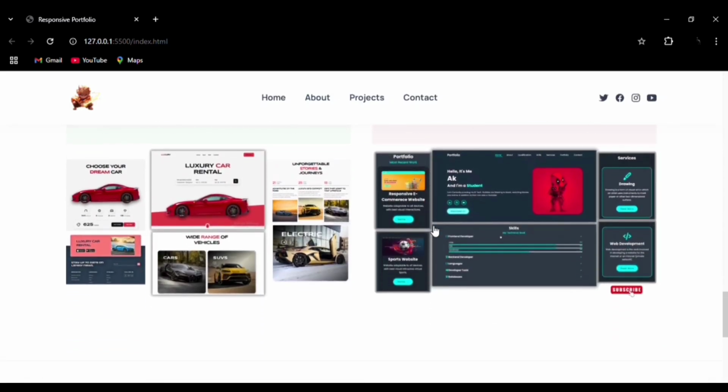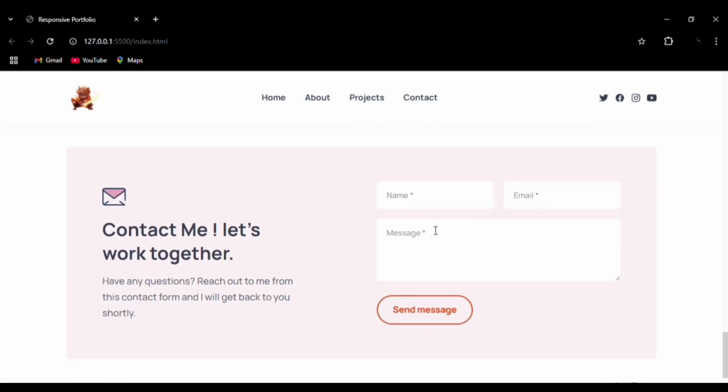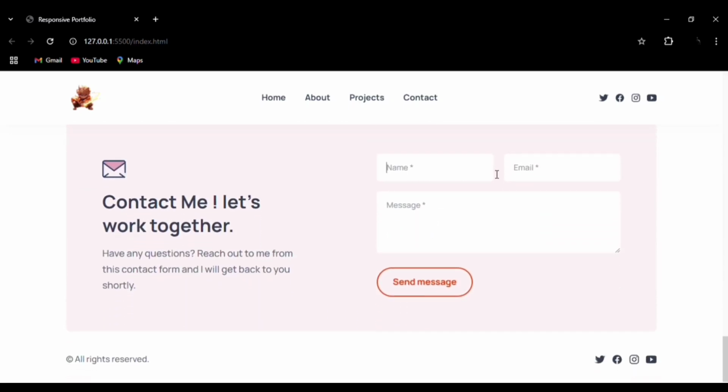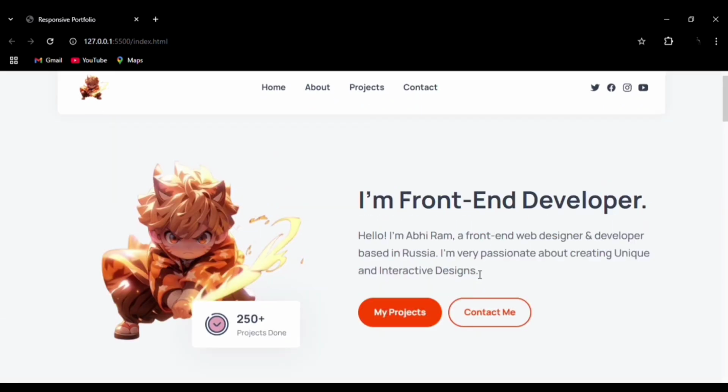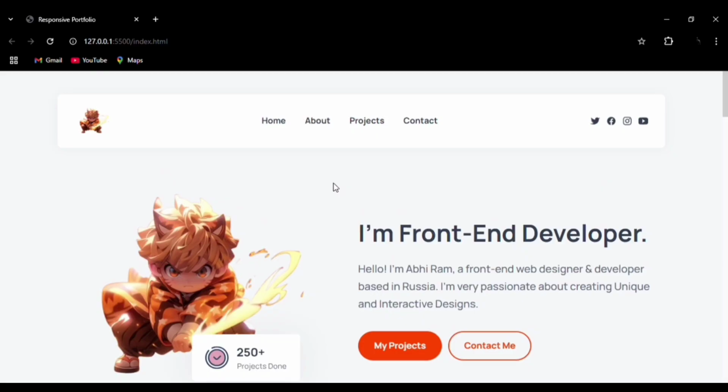Then we have the contact me form, name, email and message, and you can see the hover effect on the button, and the footer with social media icons. This entire website is also available in mobile and tab version. That is, it is an entirely responsive website. Let me show you that.